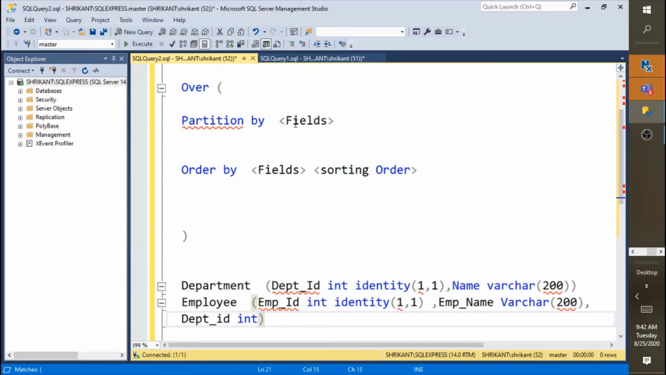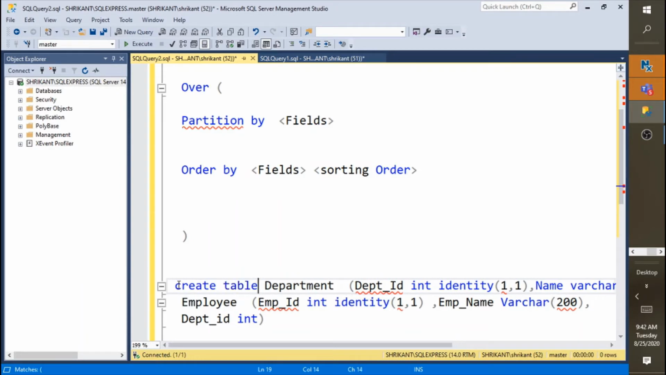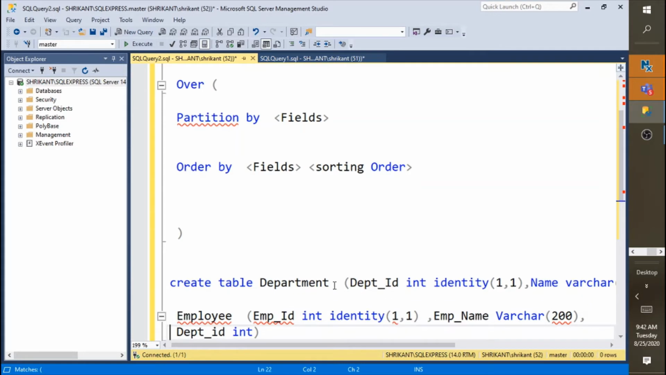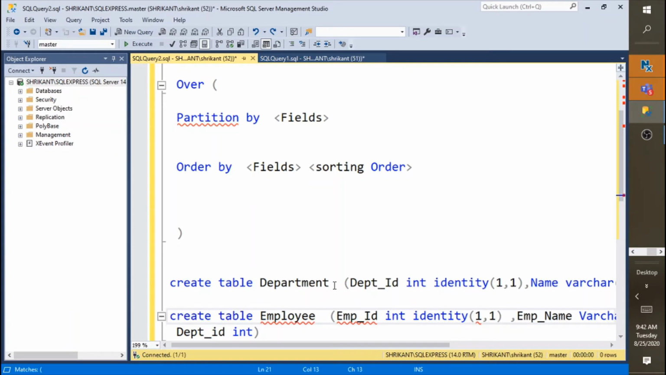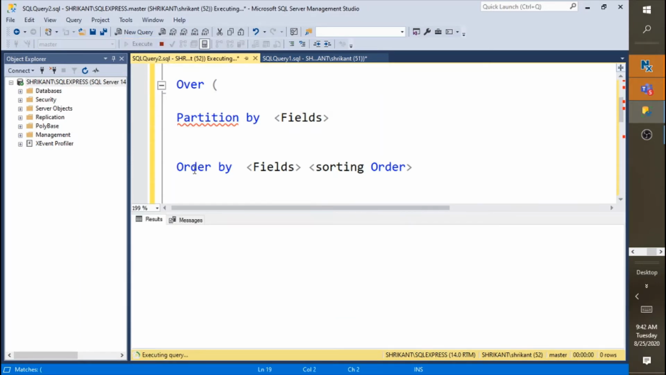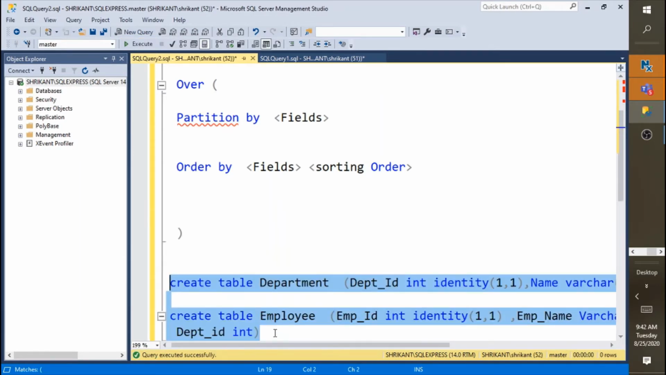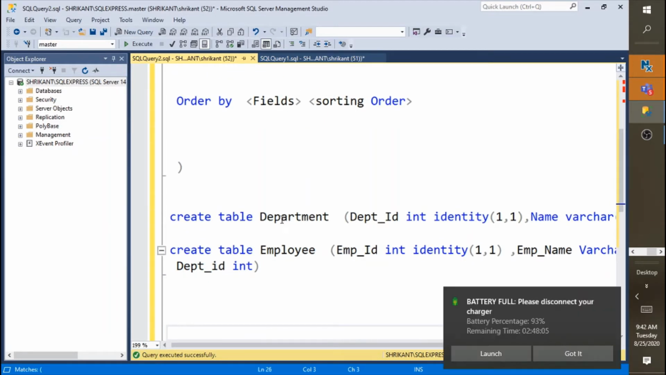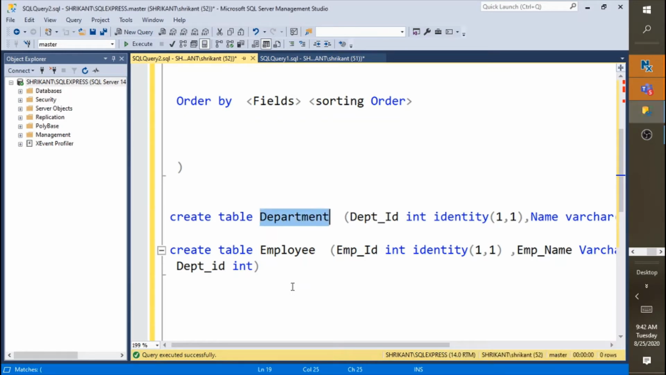Now we are going to create the two tables. Write create table department, which is our first table. The second table we are going to create is create table employee. So these are the two tables. Let's select the query and run it. Now we would see these two tables have been created successfully.